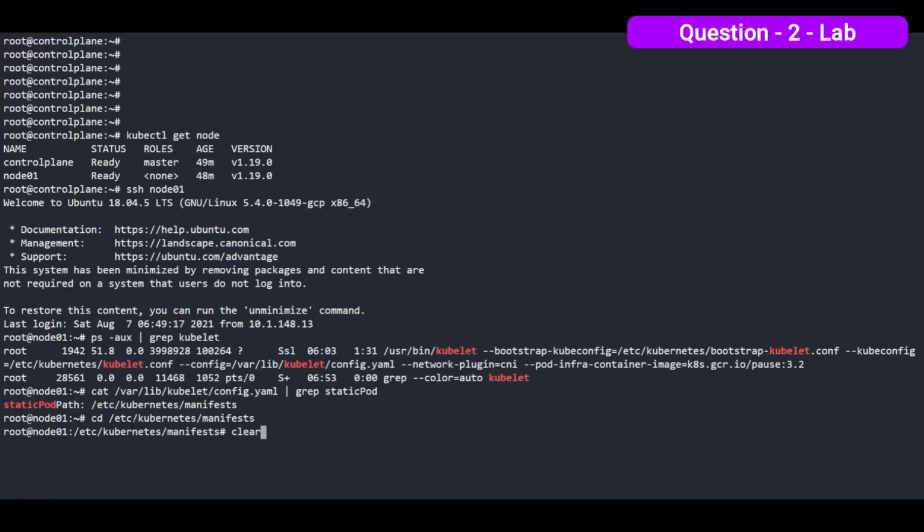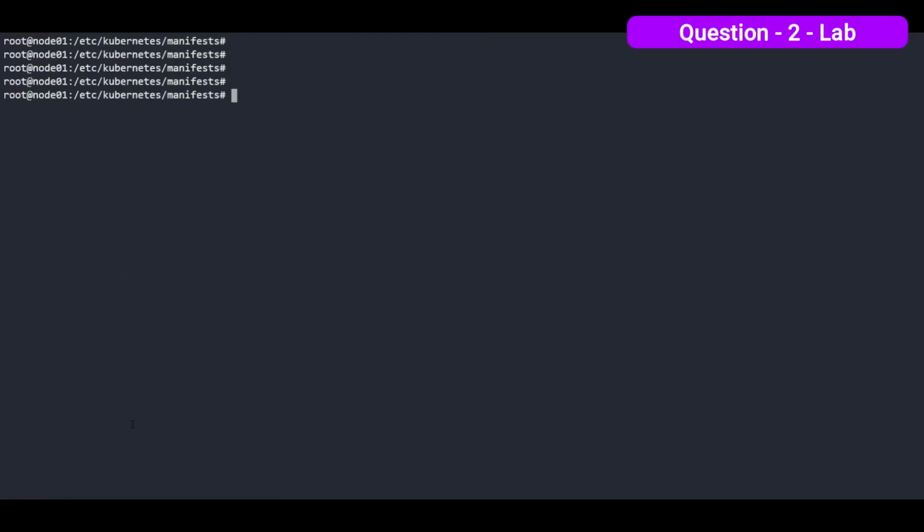Clear the screen. We don't have any file in this particular folder, so let's create one using the Vim editor, named static. Whatever name you want, or you can write it with the question number. This is a good practice that you must follow in the exam as well.